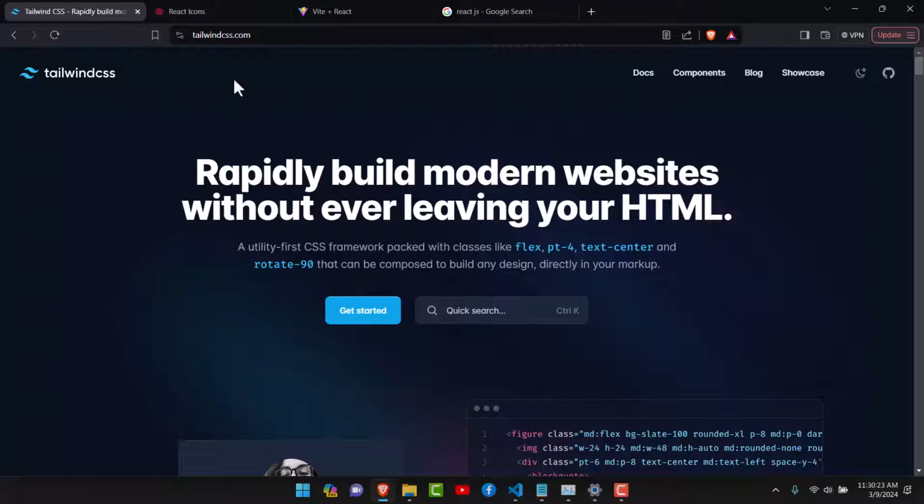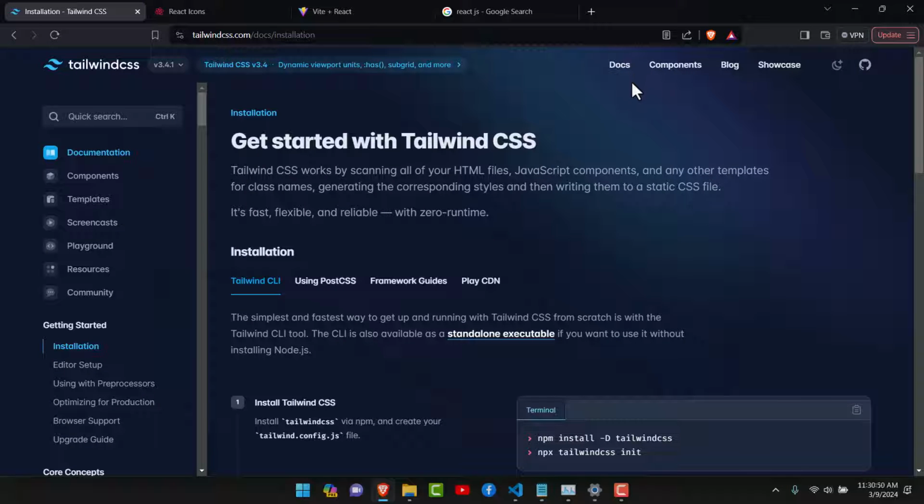To get this installation process started, we'll need to visit TailwindCss official website, that is TailwindCss.com. So this will take you to this official website, and from here all you need to do is to click on docs, or you can click on get started. So let me just click on docs, and this will take you to the TailwindCss documentation. Here you see the get you started with the installation.